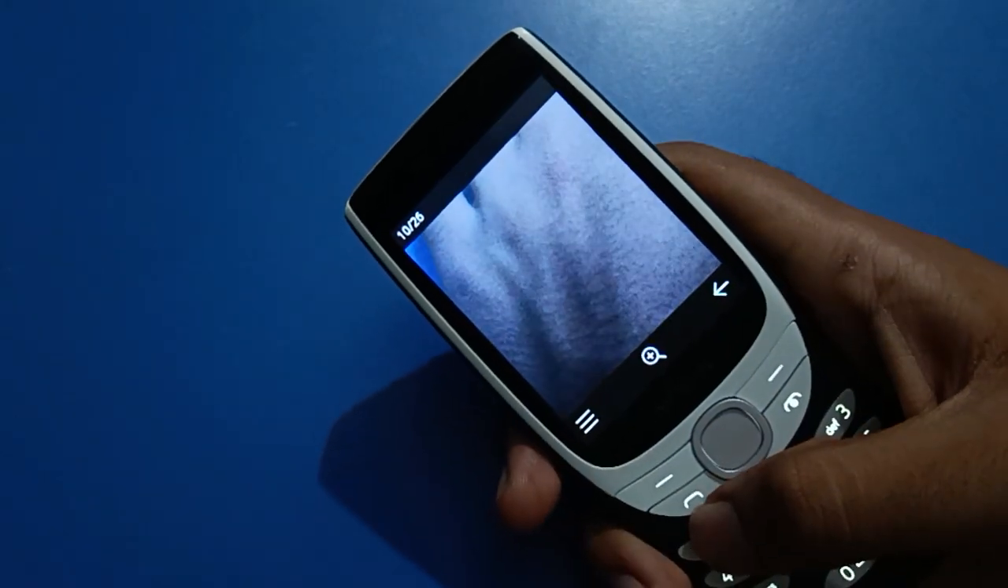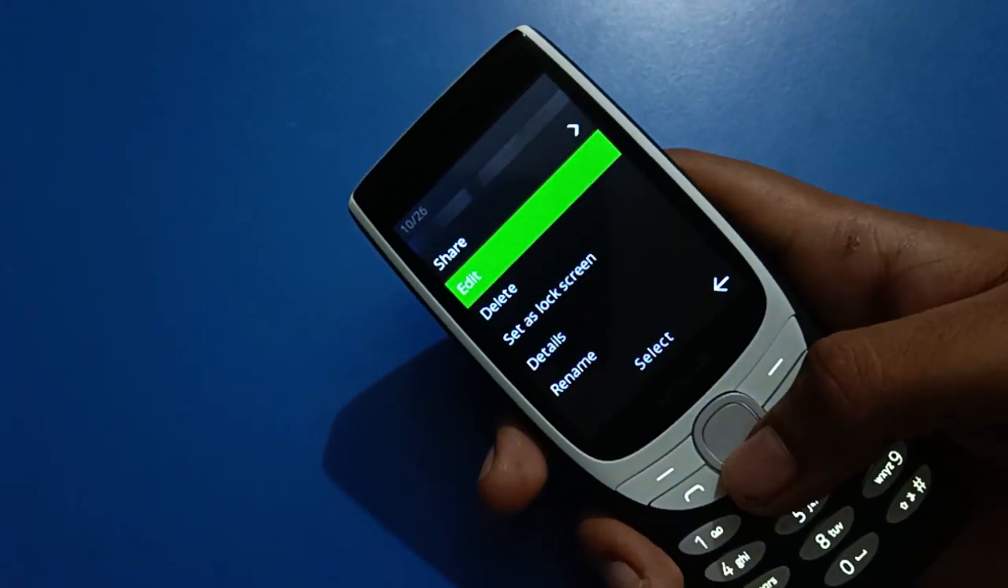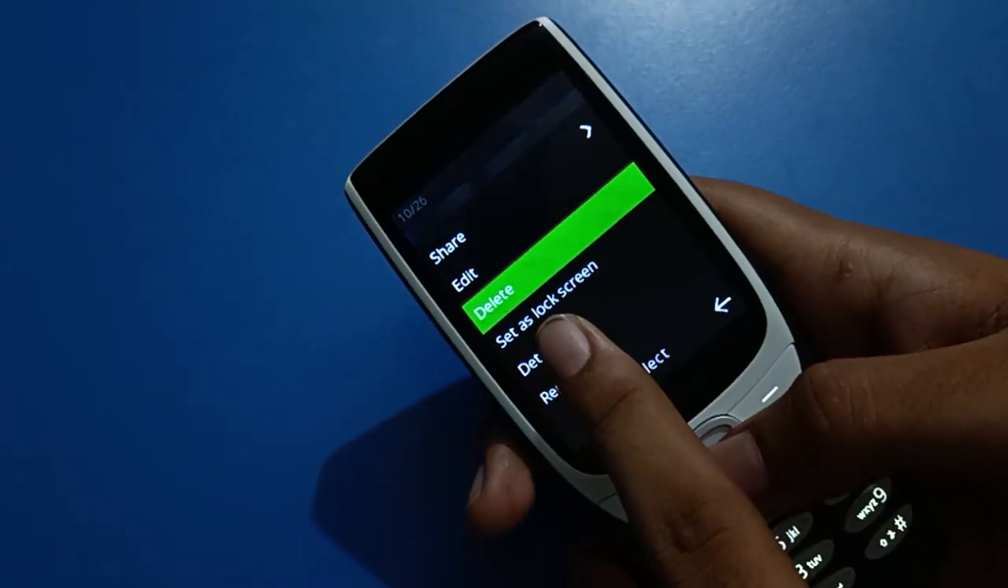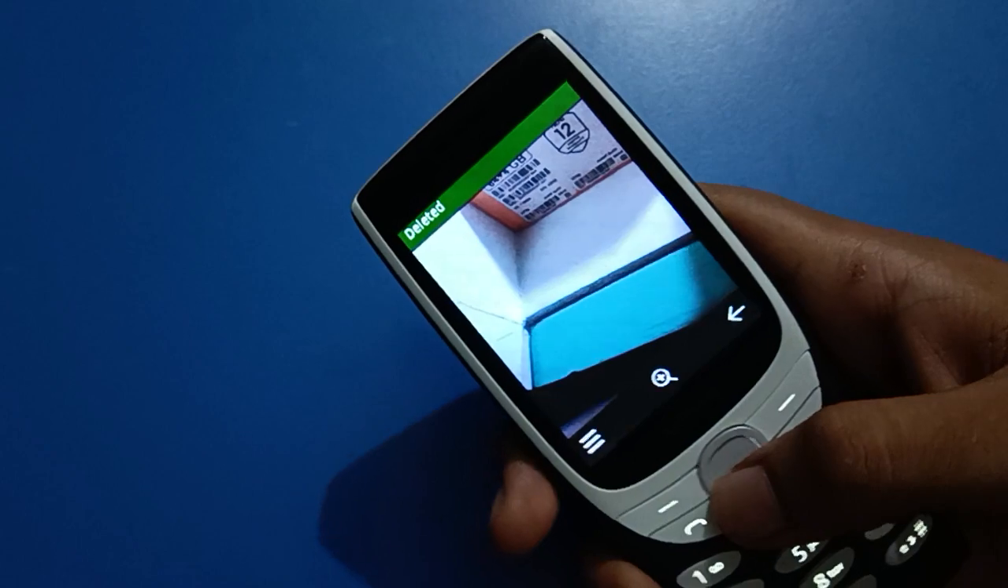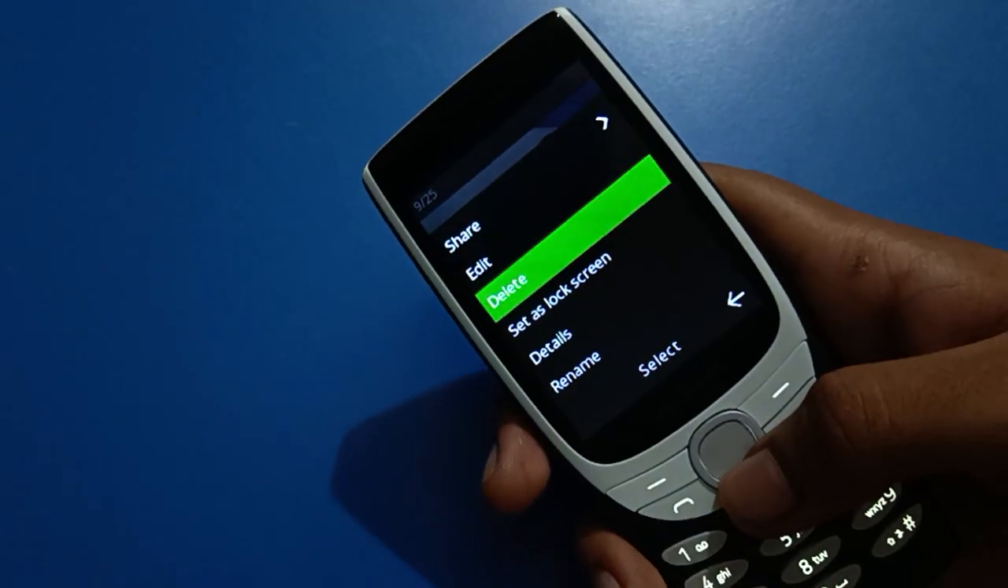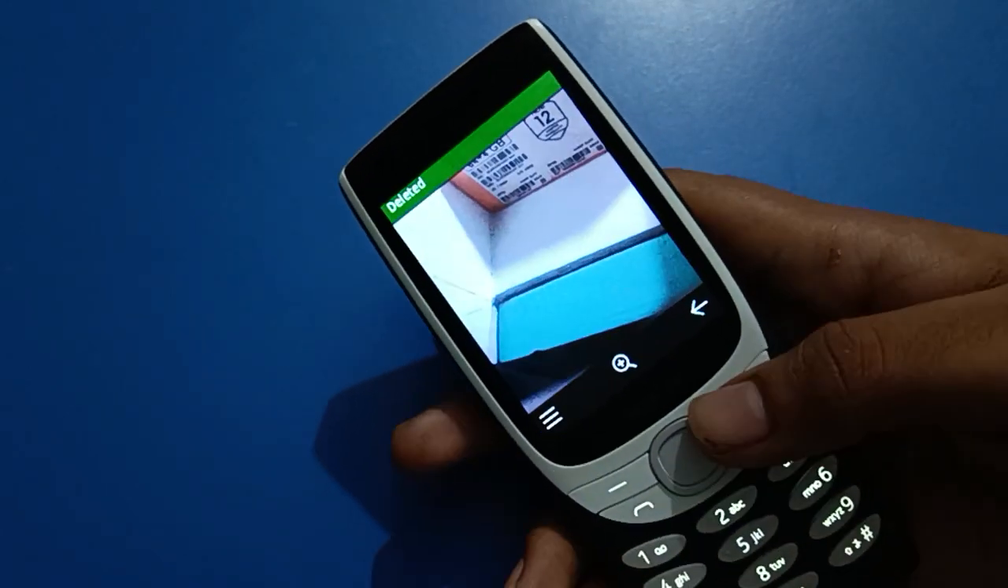So friends, again click here left button, delete, select, delete photo, ok option, photo will delete. Again click here delete option, photo will delete in your Nokia keypad mobile.